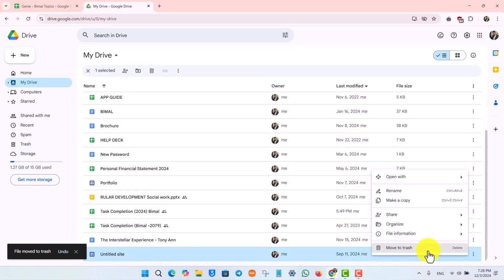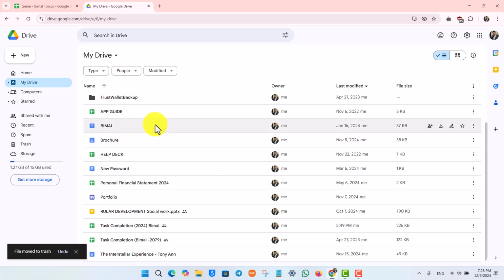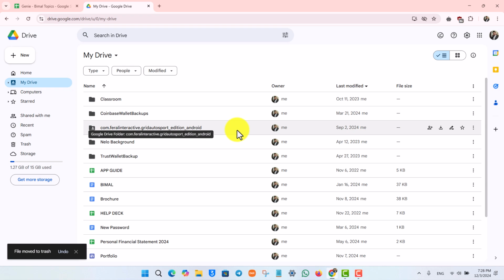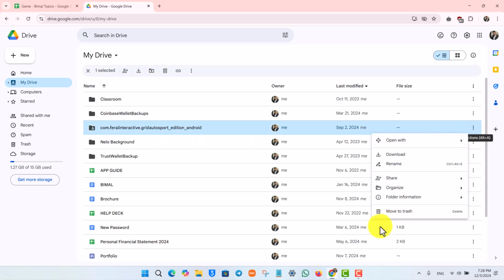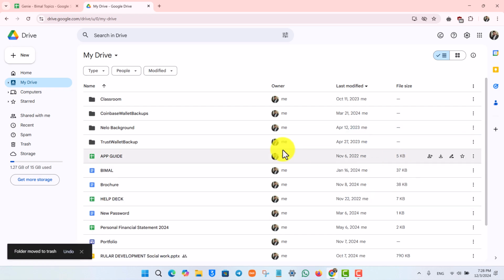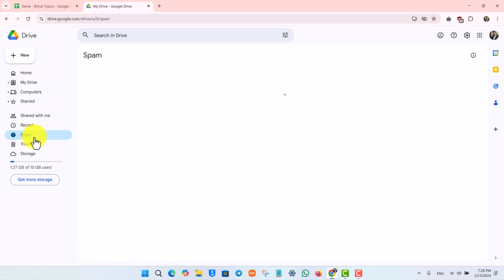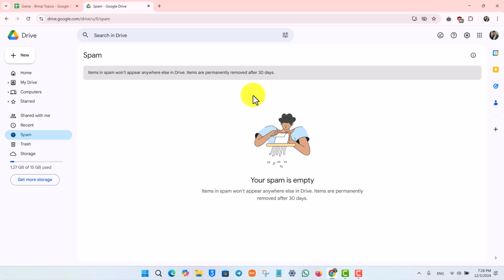So these are the files that are across all your Google services, by the way. So this is not only on Google Drive, but the ones on Google Sheets and other options, as I said right here. But obviously, you can go ahead and choose to move all of these to your trash. So once you've deleted these files, you can also go to the spam folder to see if you have got any spam files.